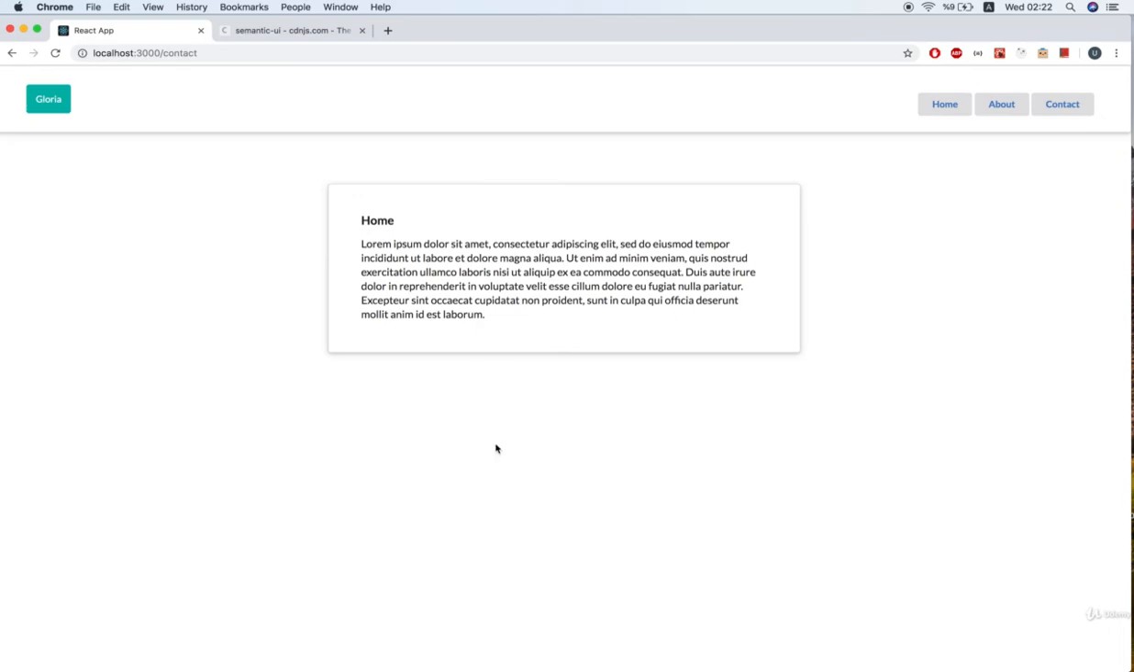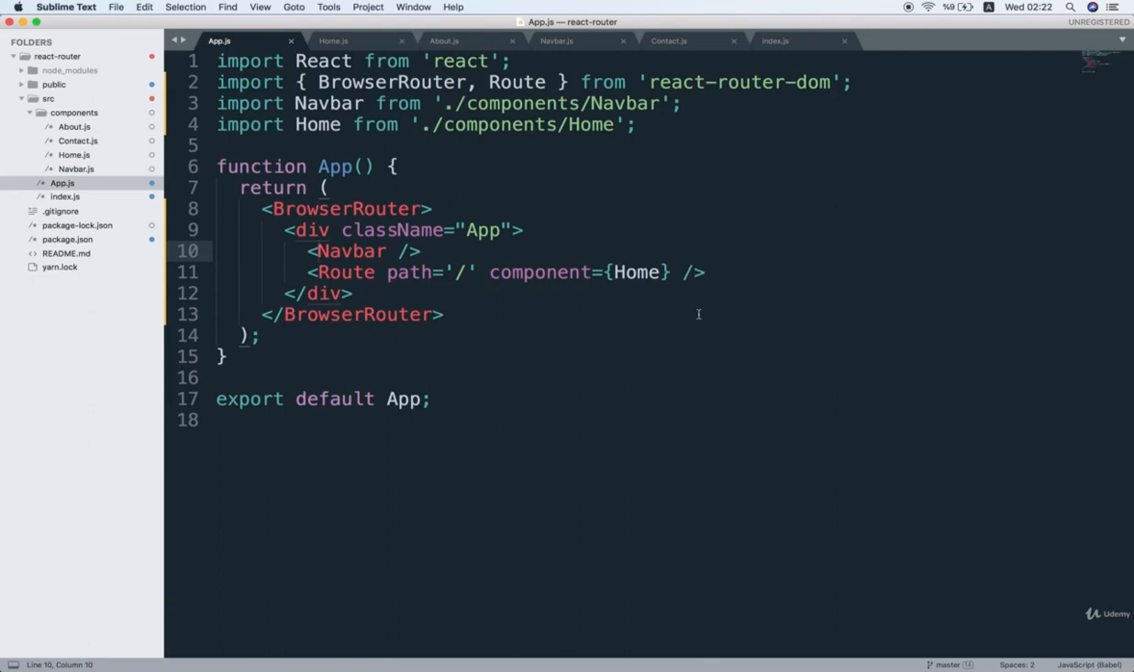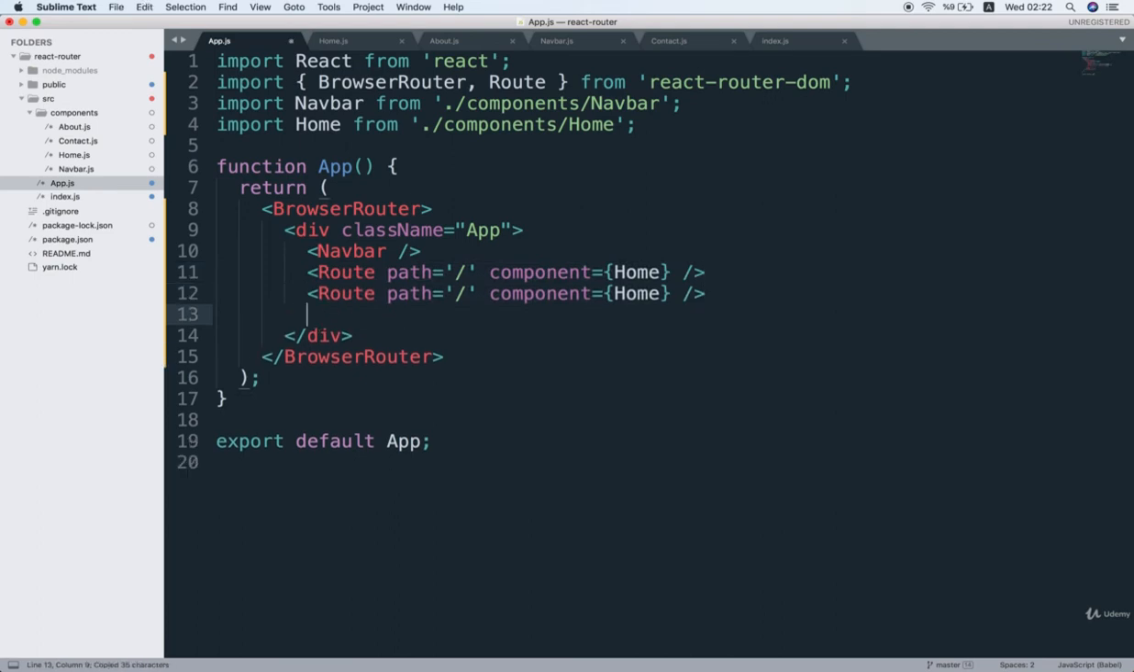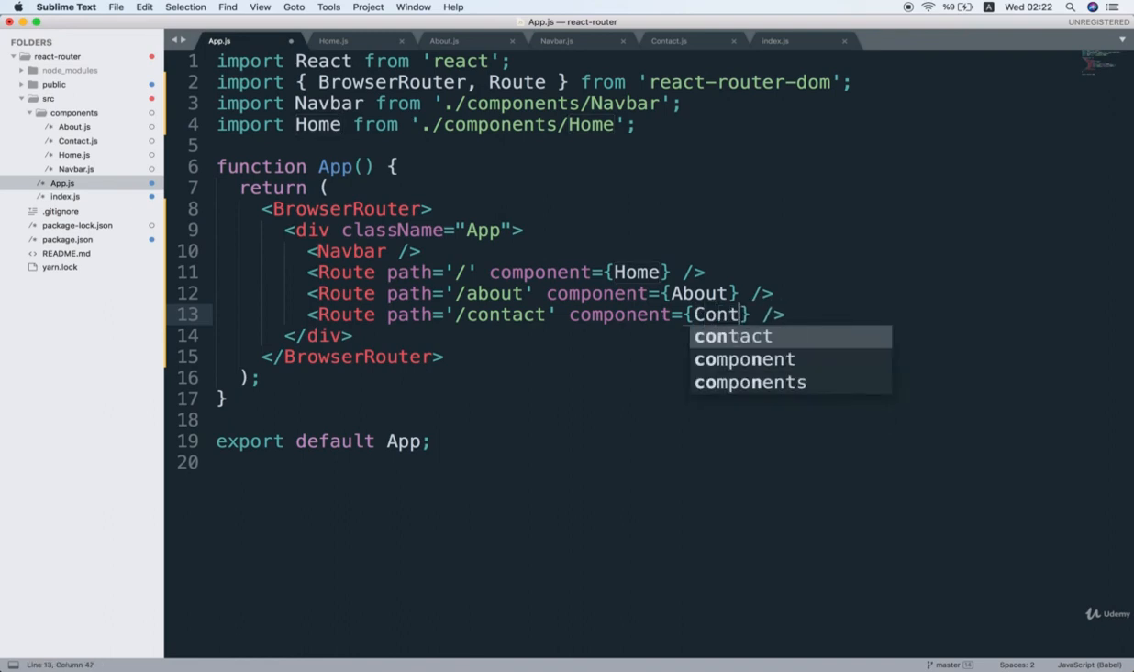So in order to do that, I'm going to just flip back over to my app component. And I'm going to copy this line and paste it just underneath. And in this case, the path is going to be /about. And this will load up that About component. And of course, we can do the same for the Contact page. And I say Contact component like so.